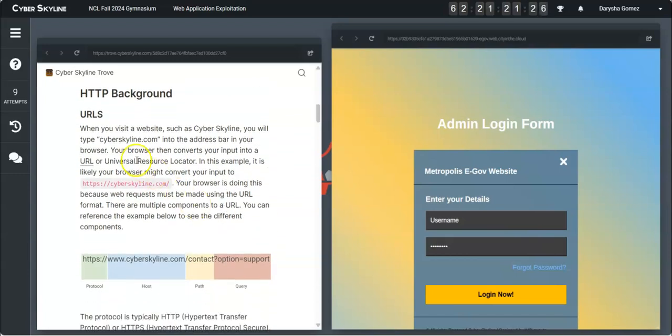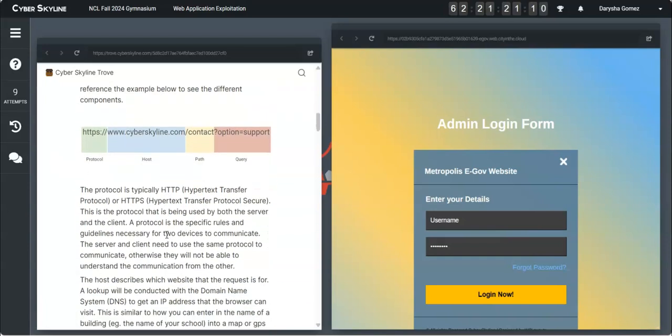So when you type in your website, such as cyberskyline.com, into your address bar in your browser, it is going to convert into a URL. And that URL is what this example here is. It's pretty much the HTTPS colon, etc. It starts off with the protocol, the HTTPS protocol, and that is specifically what the server and the client use to communicate with one another. If they don't use the same protocol to communicate, they can't communicate with one another.